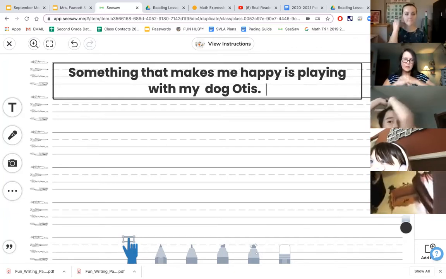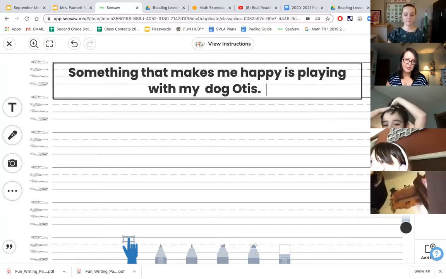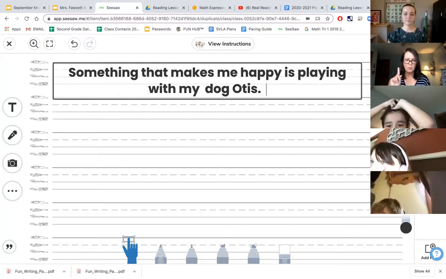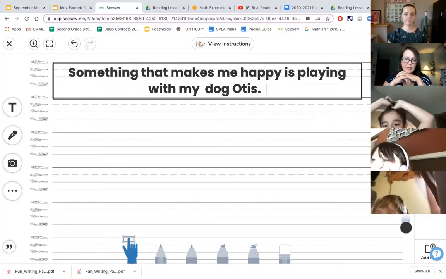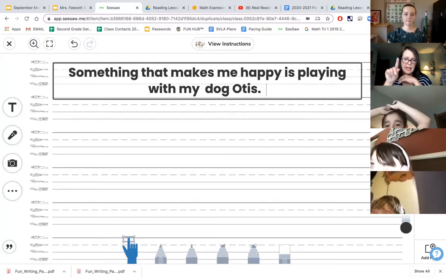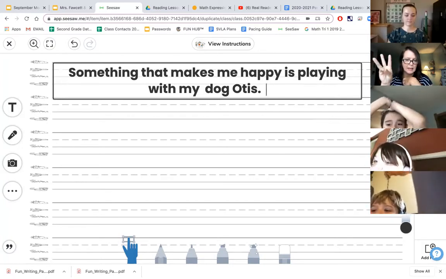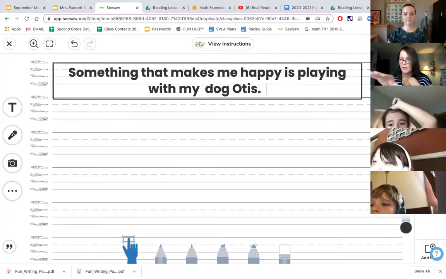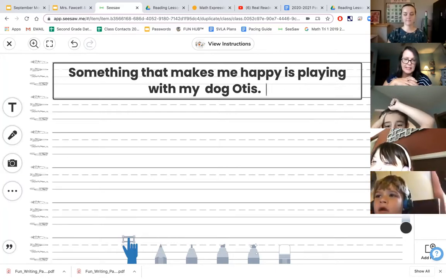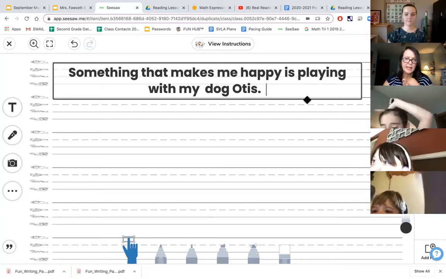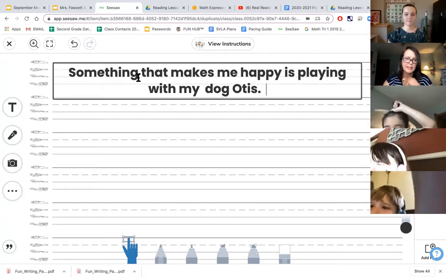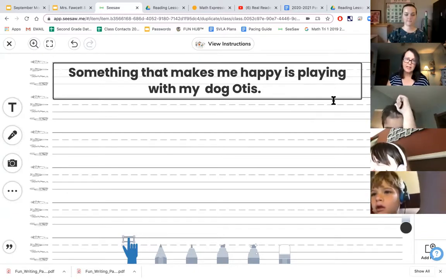I notice that sometimes when I get your writing and I ask for 3 sentences, I'm getting 3 words. So like I might ask, what's something that makes you happy? And kids are telling me like, my dog, candy, spaghetti. So that is not 2nd grade writing. We need full sentences, and sentences start with a capital and end with a period, and they tell a whole idea. This is 1 sentence so far. Something that makes me happy is playing with my dog, Otis.